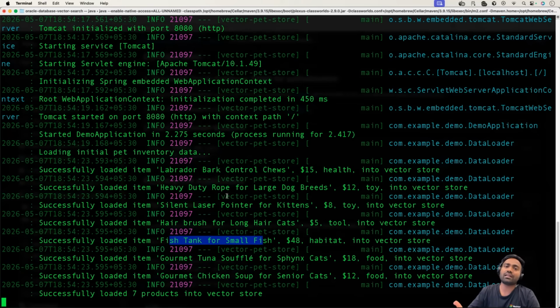Now, in a regular database, if I only search for fish tank for small fish, this product information is returned. Or maybe I have to search for one of the strings in this paragraph or sentence. Maybe I search for fish and all the fish information is returned. Right? Now let's see what happens.